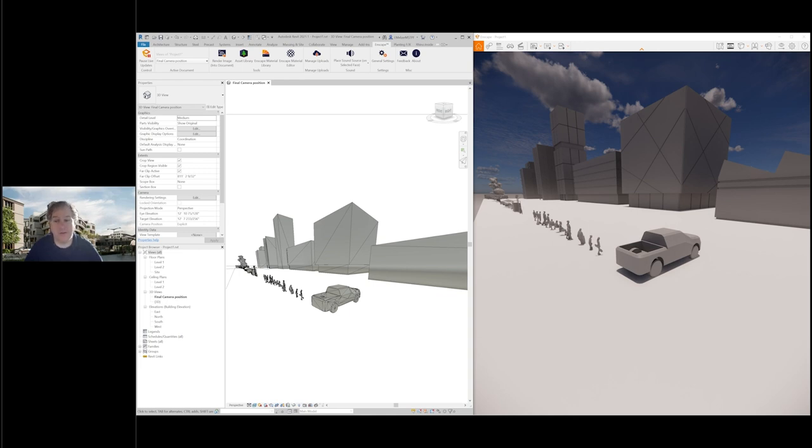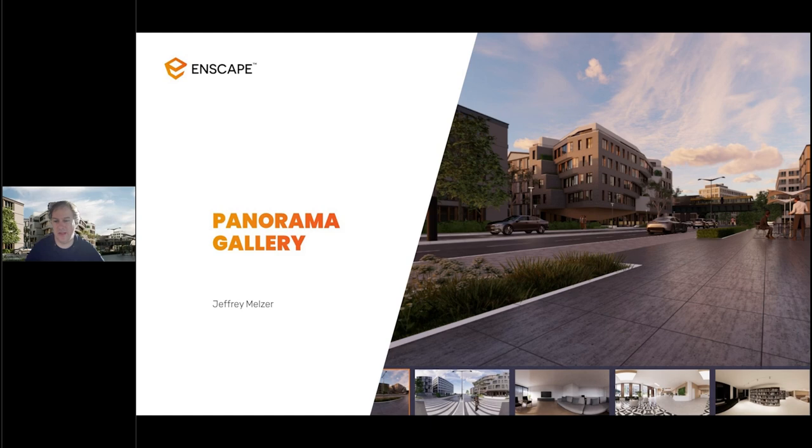Be sure to have a look through our asset library to see what other assets our team is creating. And thanks for checking out this portion of the webinar. From here then, I get to showcase the next portion, which is our panorama gallery. So I'm gonna need to close a window or two here for just a second, and then I can take you through this demo.